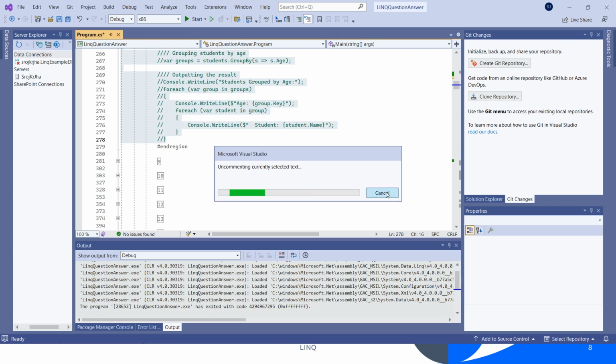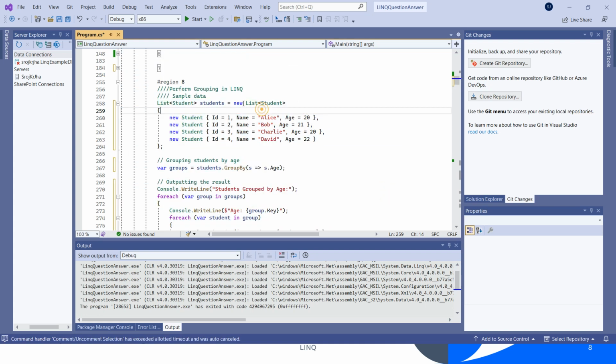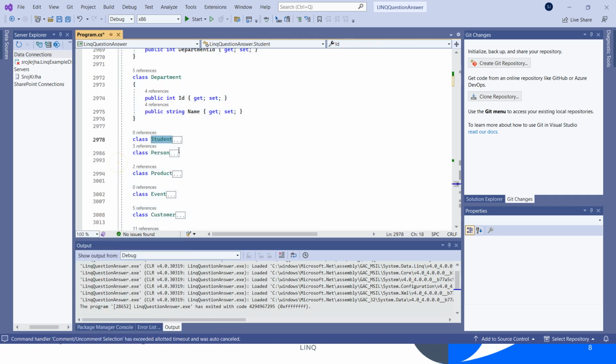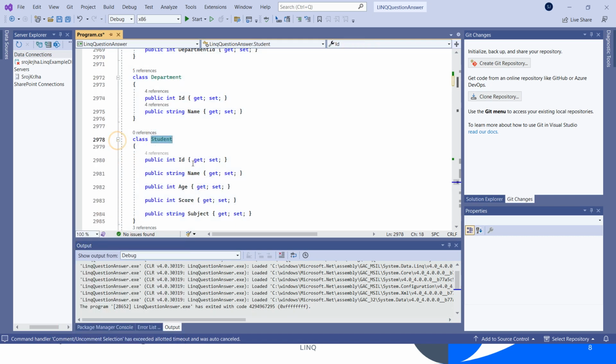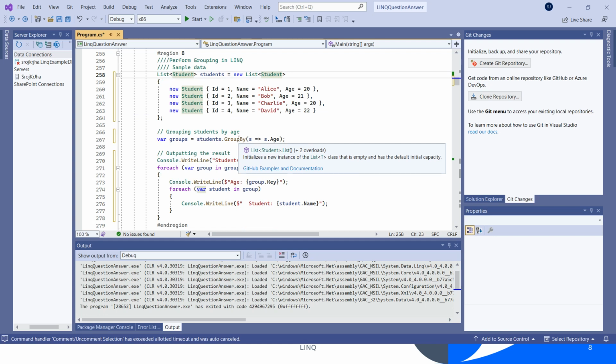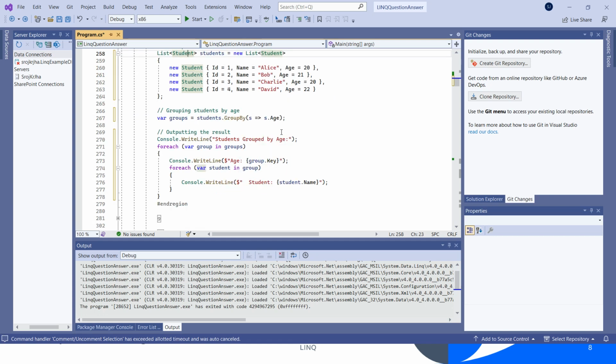So let's see the seventh question. We have a student class. Let's see the definition of the class. Inside the student class, we have ID, name, age, score and subject. These are the properties of this class. But we are using only three properties: ID, name and age.